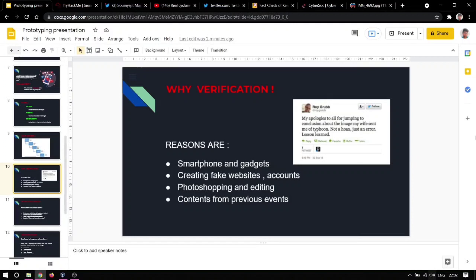Okay, here is a Twitter image of a man apologizing for tweeting a photo emailed to him by his wife. She told him that it showed a typhoon called Usagi as it was headed towards Hong Kong. In fact, it was an old image of another event. So he made an apology to the public.